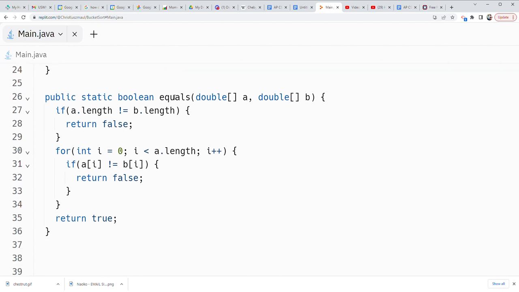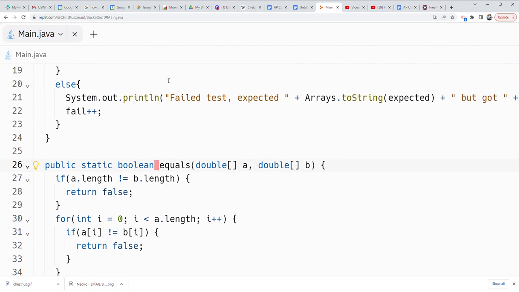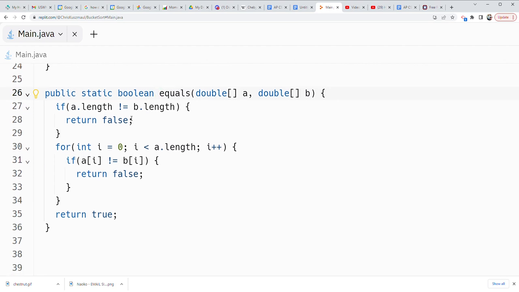We did implement an equals method. I wouldn't be surprised if there's an Arrays method that does a comparison of two arrays. I suppose I could check that, but I'm not going to do it for now.